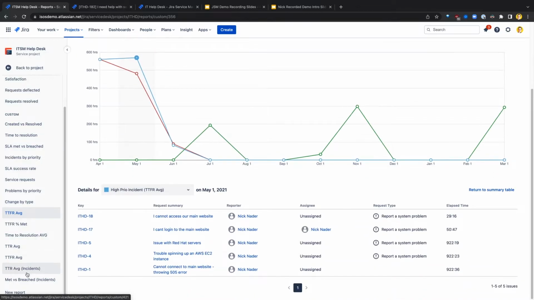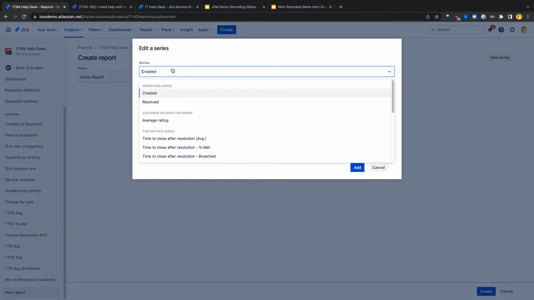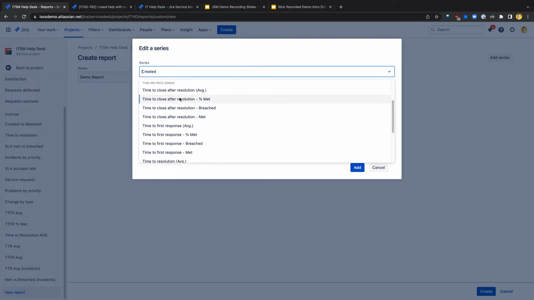And configuring and creating these are relatively easy as well, because you already have those SLAs configured in your project settings. So if we want to create a new report, and we can say this is going to be our demo report, we just hit add series up here in the top right, and then we select which metric we want from our different SLAs. And as you can see here, we've got the average, percent met, number breached, and number met.